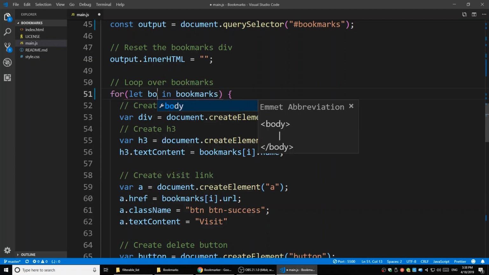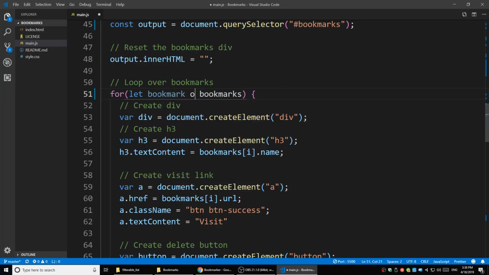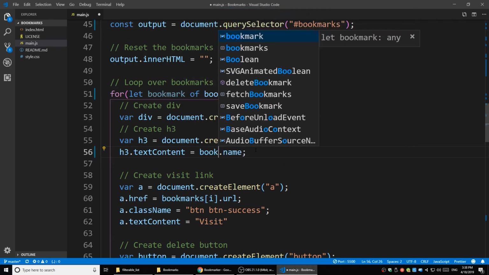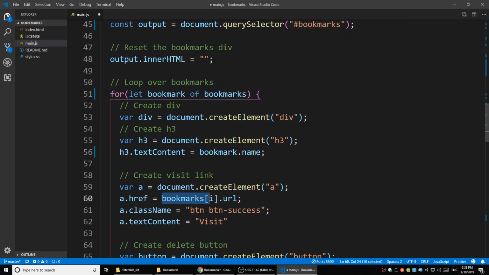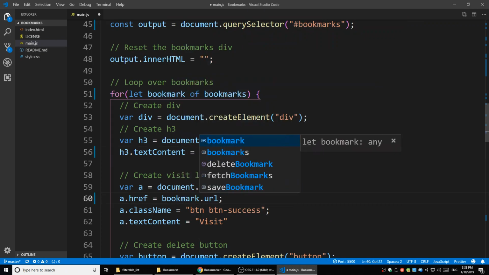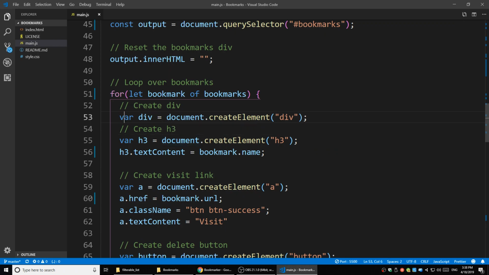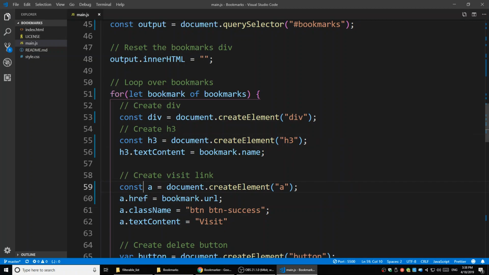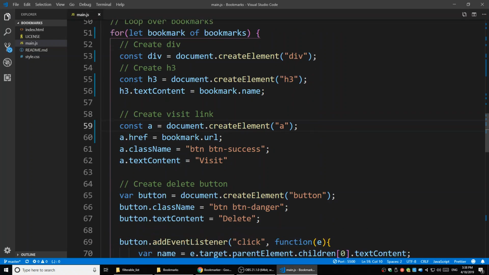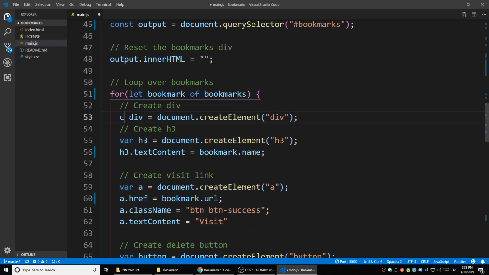So let's say bookmark of bookmarks. And this bookmarks[i] here is going to be bookmark. And the other word is going to be a constant, I believe. Let's see if that works. Maybe not, because that's in a for loop. We'll redefine it later. Actually, let's just change one at a time. It's too many. I'm not sure it's going to work. Let's just change the first one.